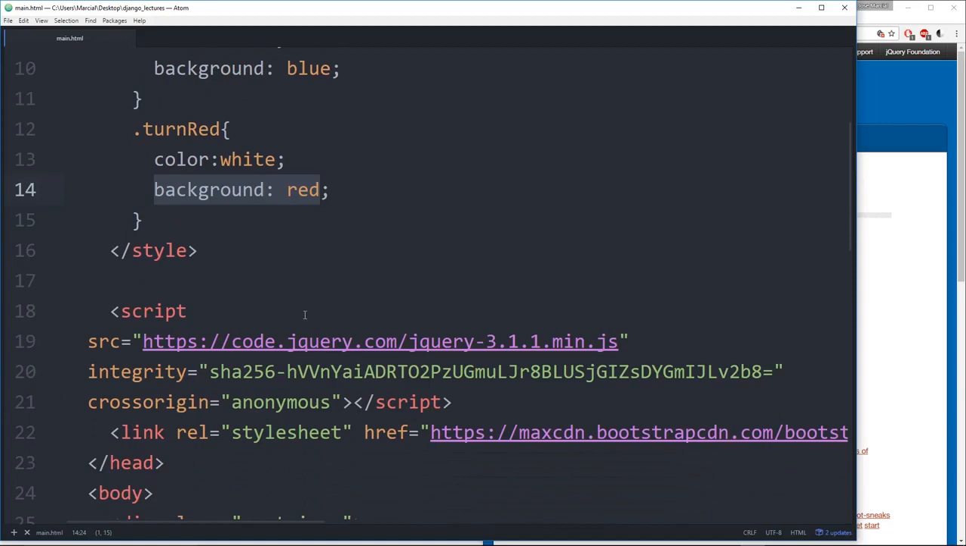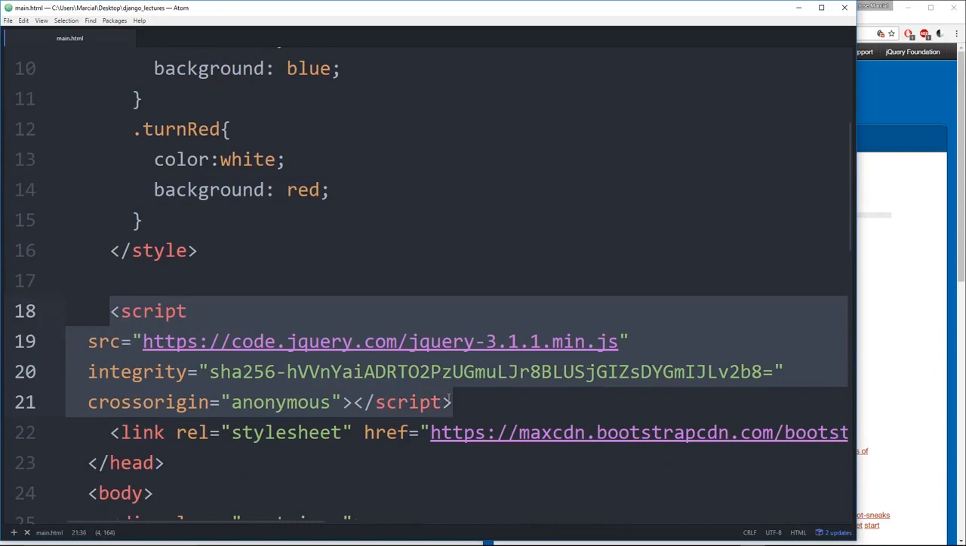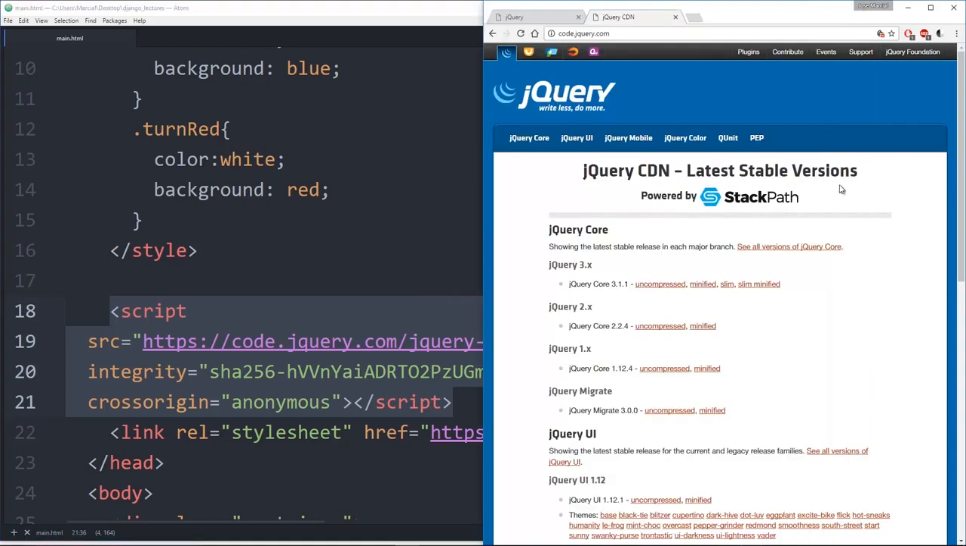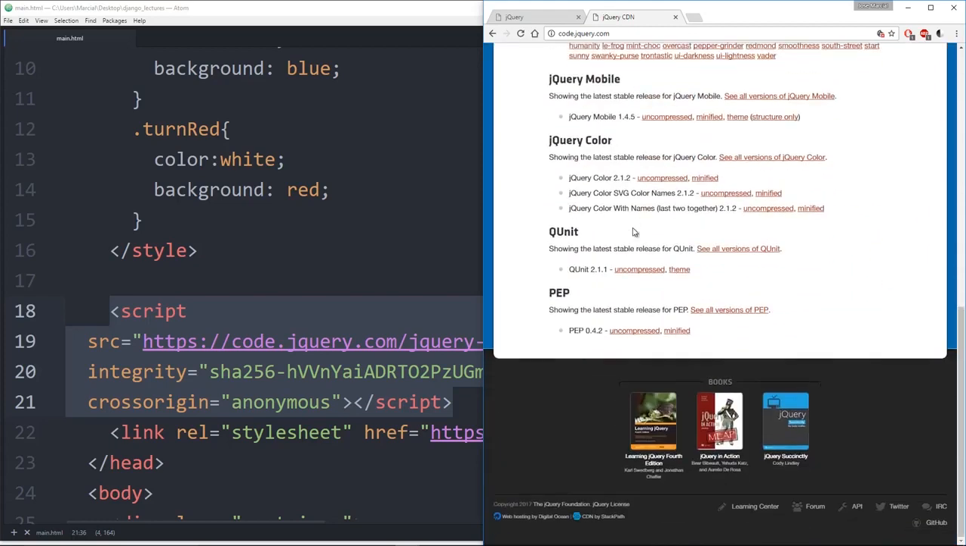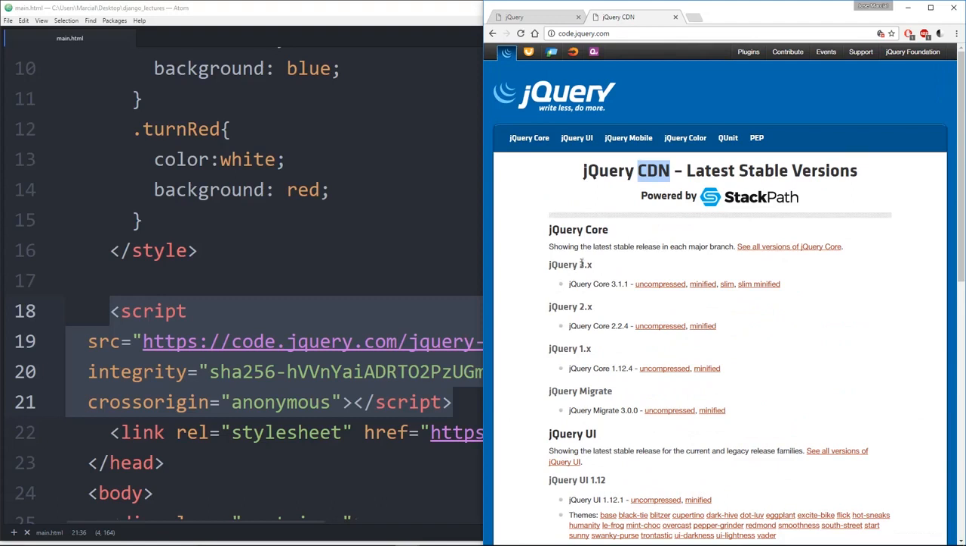But you'll also notice that not only do I have a link to Bootstrap, but I also have a script call here that connects me to jQuery. And let me show you how you can actually grab that yourself. All you have to do is go to code.jquery.com, and this will take you to this website showing you the latest stable versions of the CDN for jQuery. And then you can just come here, and we're going to be using jQuery 3.